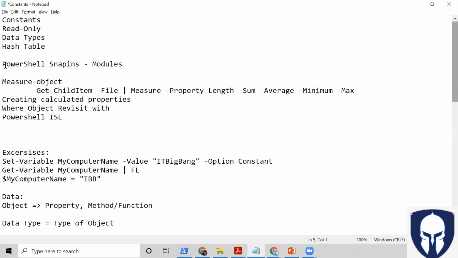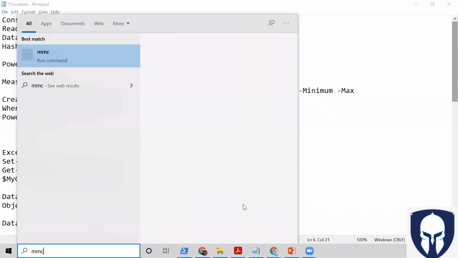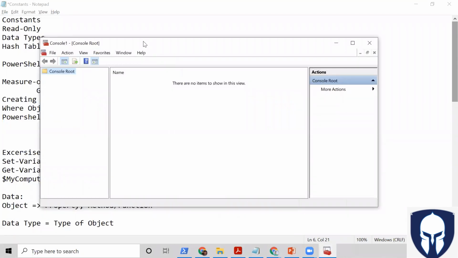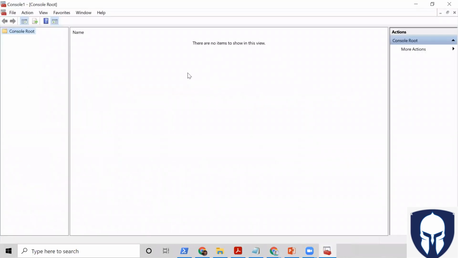And here is an important thing, the next thing we are going to see, which is PowerShell snap-ins and modules. Okay, so what is a snap-in and a module? Before we see PowerShell snap-ins and modules, let's open the MMC. Everyone knows MMC, right? It's just the Microsoft Management Console.